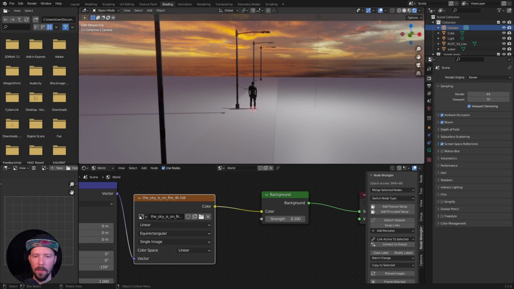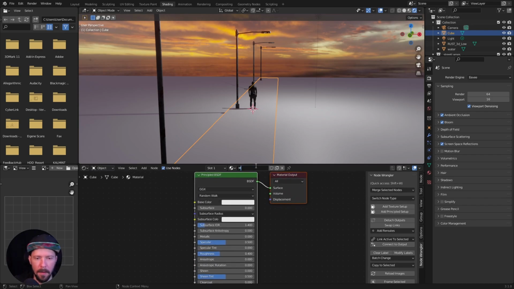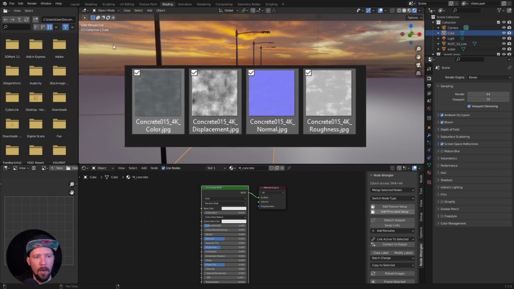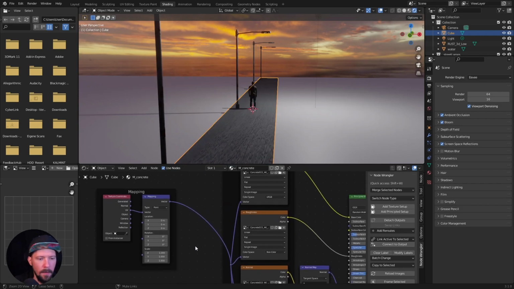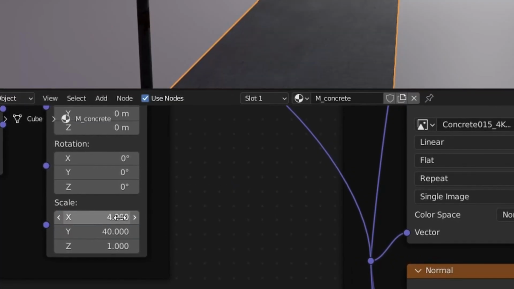Okay, now we can go into the shading of the other stuff. Let's select our way or path, go into the objects and create a new material. And this one will be a concrete material. Again, let's select this one, and we can go into the Node Wrangler setup and add a principled setup. And let's select our concrete textures. Basically we can leave everything like it is, but we have to change the scale to 4 by 40.